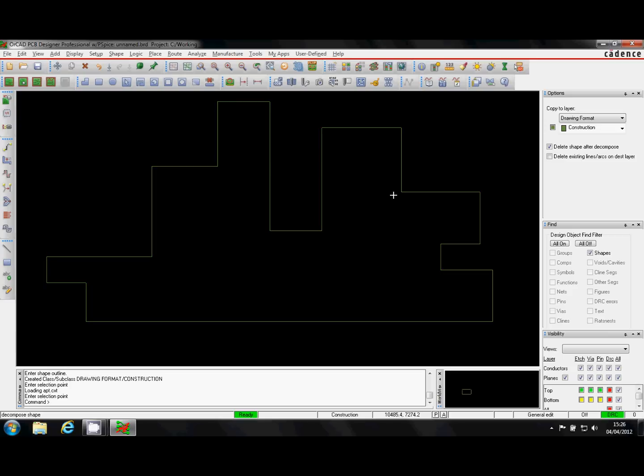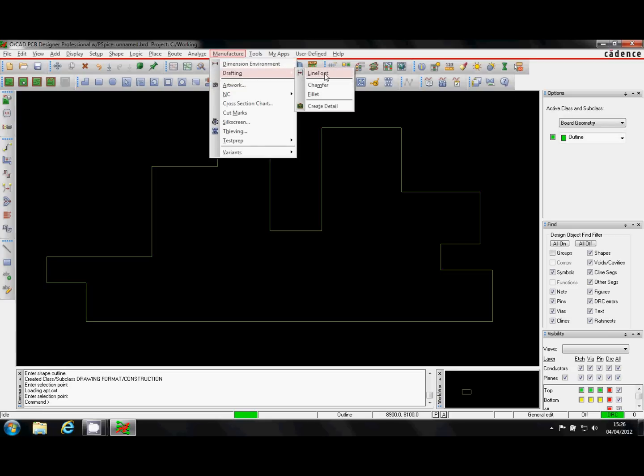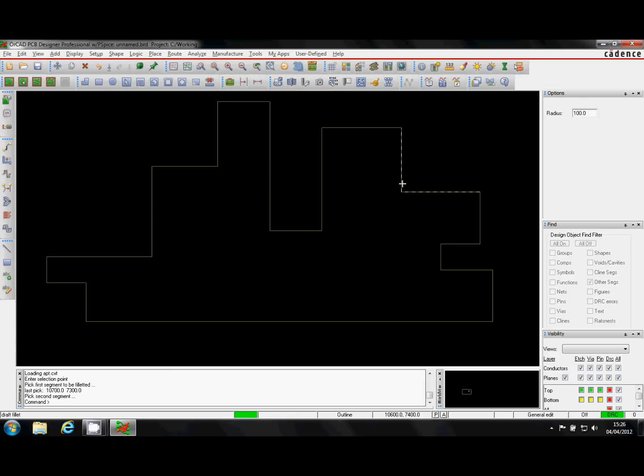We'll decompose the shape. This then turns these into individual items, so we can then use the manufacturer drafting fillet function like we did before to then go through and add the fillets that we need onto the internal corners.